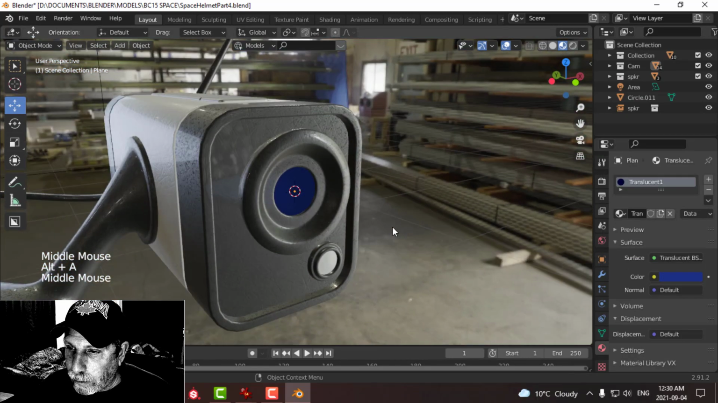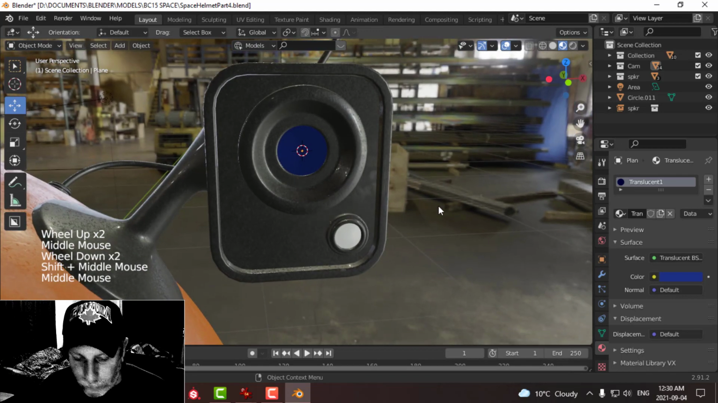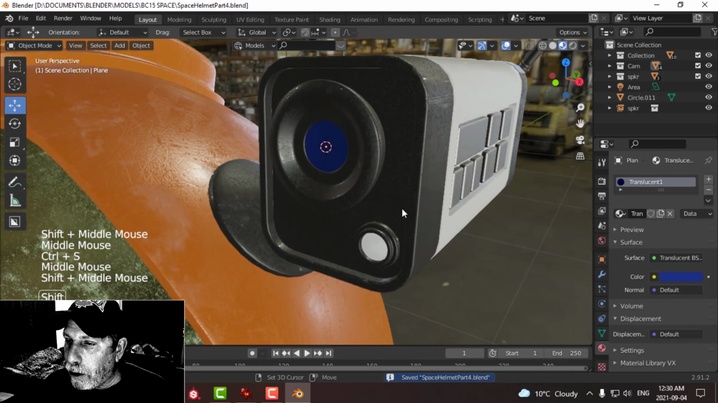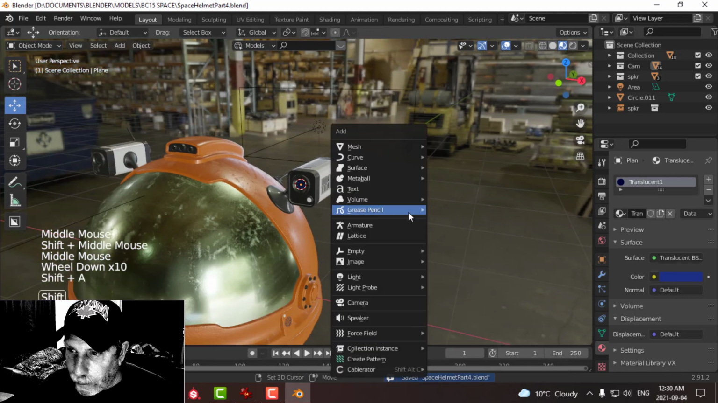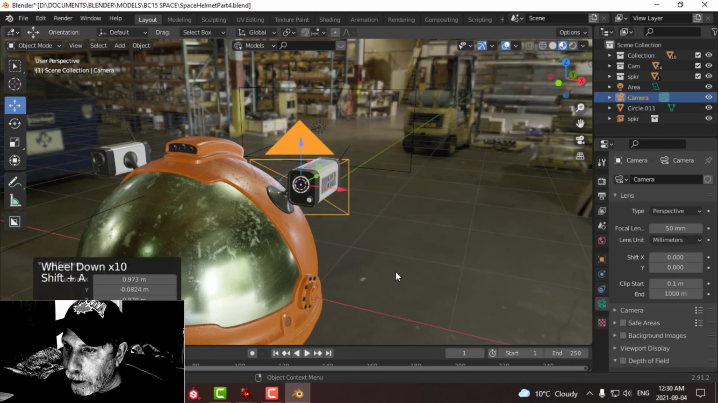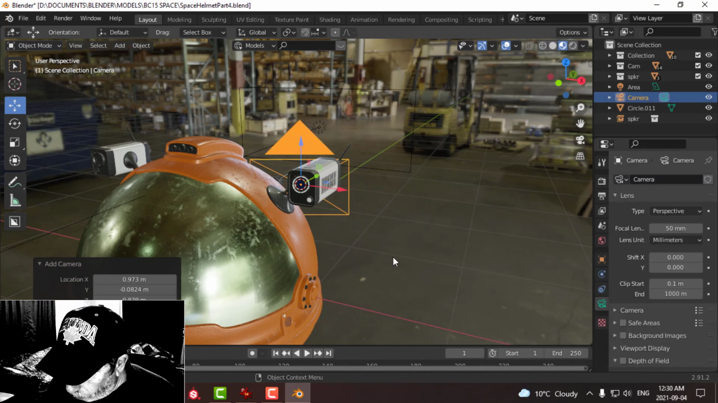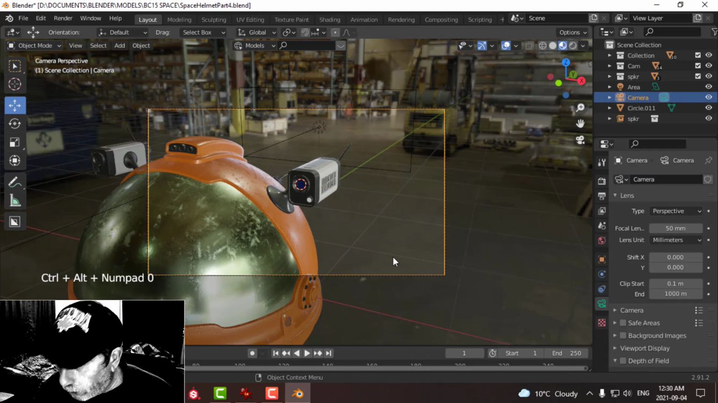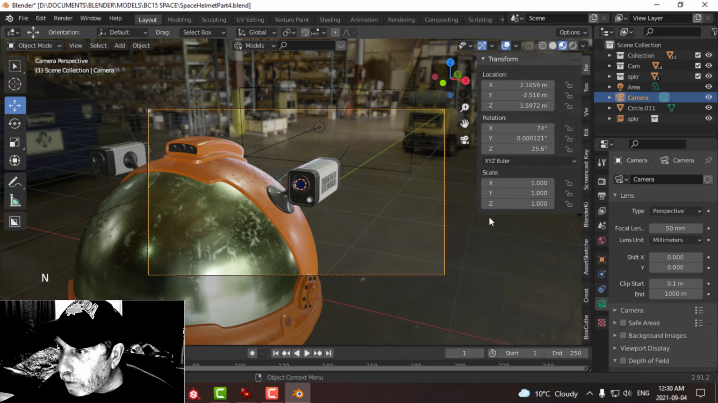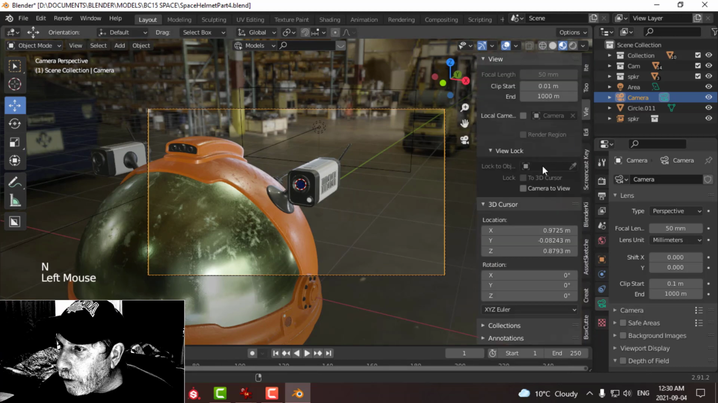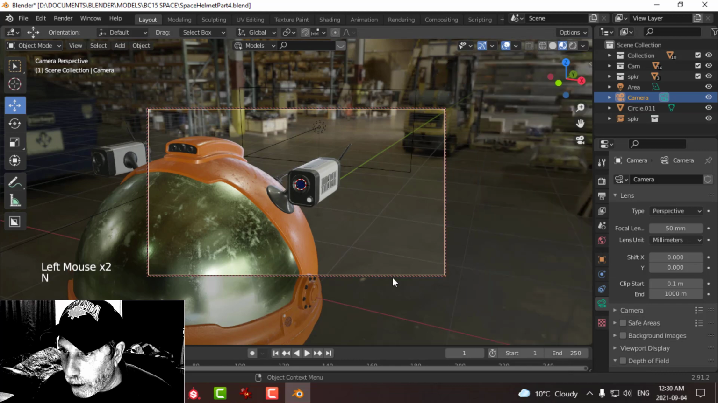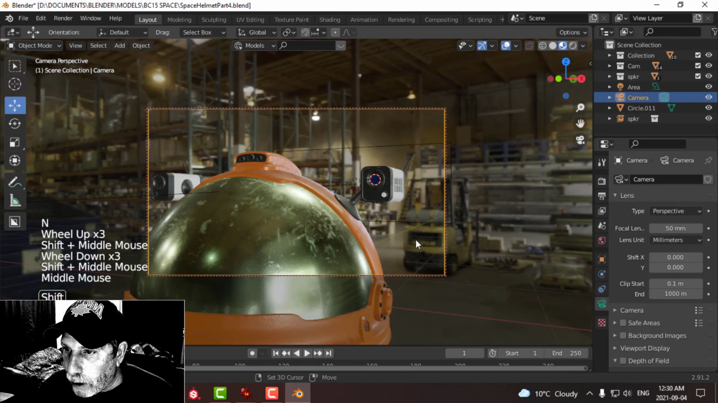Okay, now we're going to see the effect of this. And so what I'm going to do is I'm going to bring in a camera, Shift A, camera, and Control Alt 0, and I want to look from there, View, Lock Camera to View, and just start to do this.